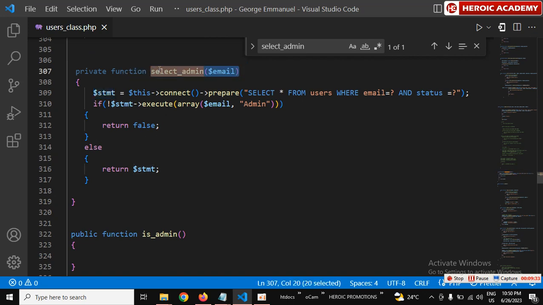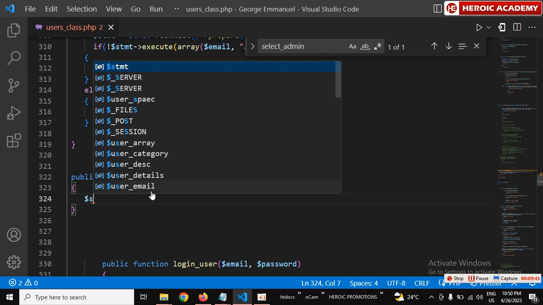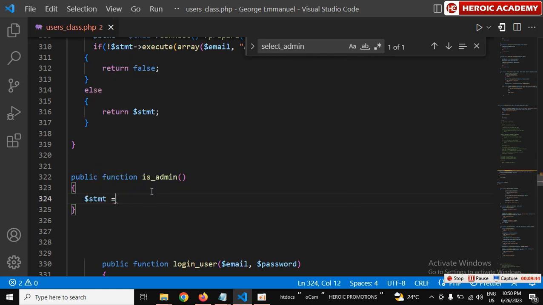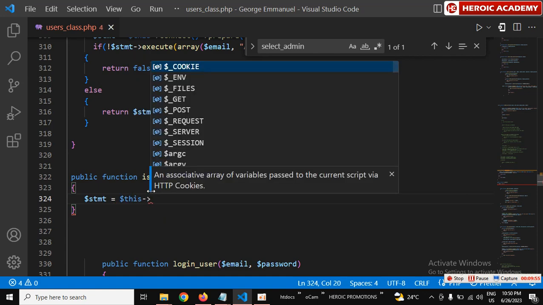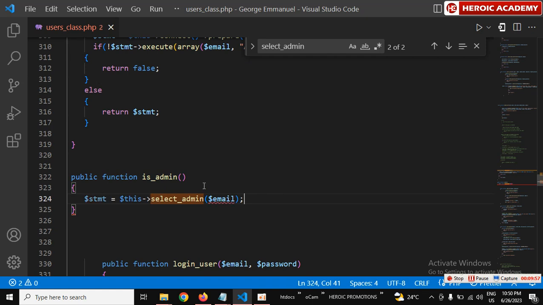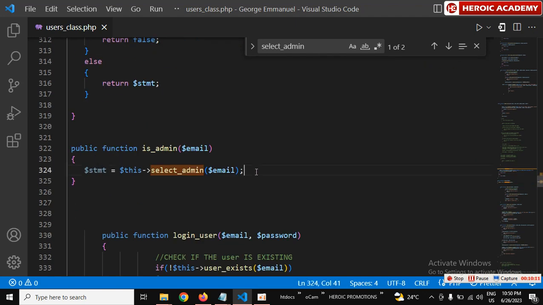So we will now call this here. You can just drop that statement here. You can call it anything. It mustn't be statement; you can call it SQL, you can call it whatever you want. As usual, you say this, then you select the method. And remember, isAdmin will have email as a parameter. So with this, you've been able to select this particular selection, and you've gotten all the main details here.